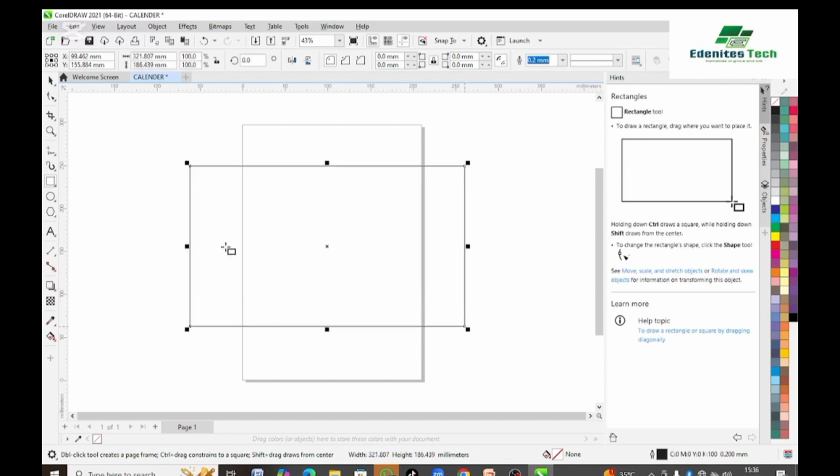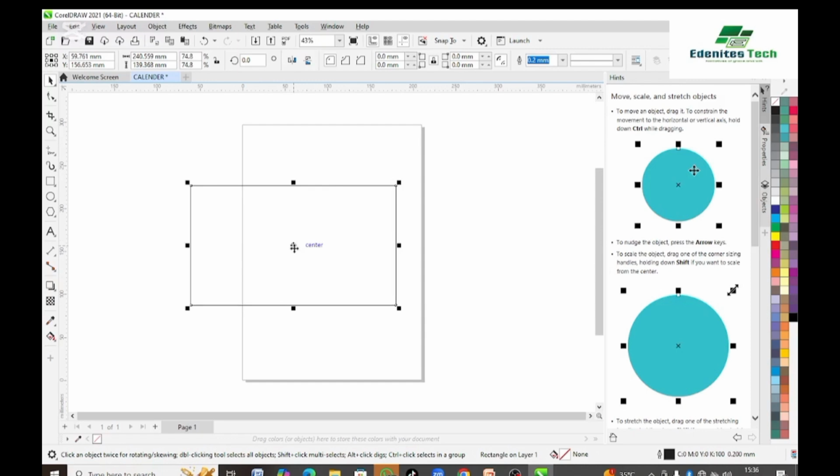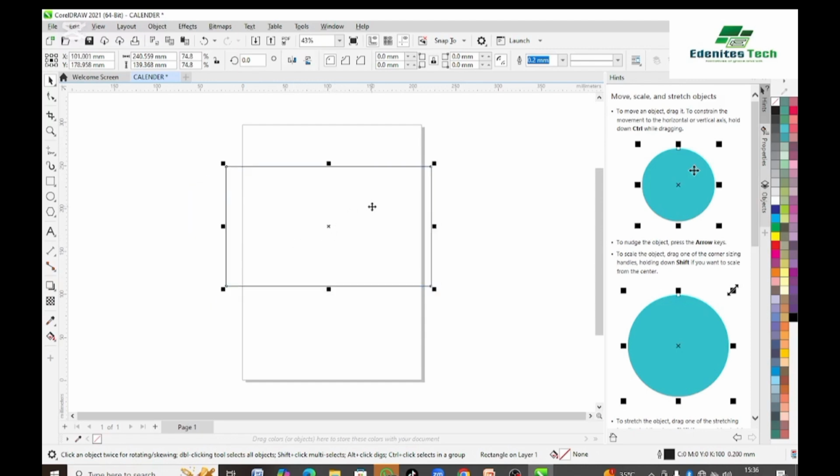is changing, and then once I'm done drawing it, I'll just drop my tool by simply pressing the space bar to drop your tool. Okay, so this is your rectangle. If you want to resize, you click and drag from this end to resize.